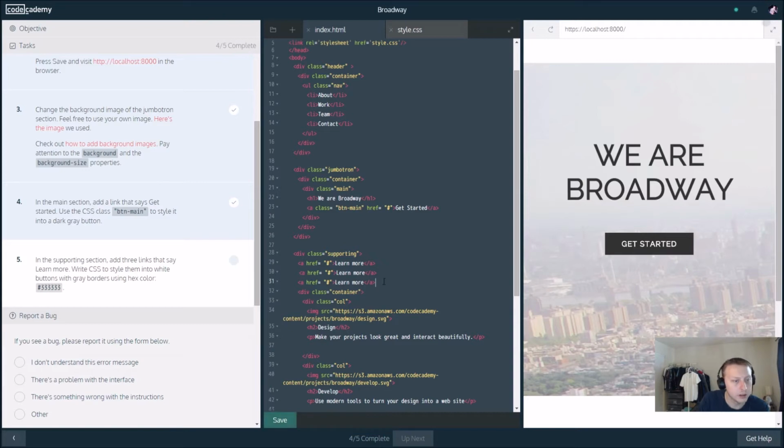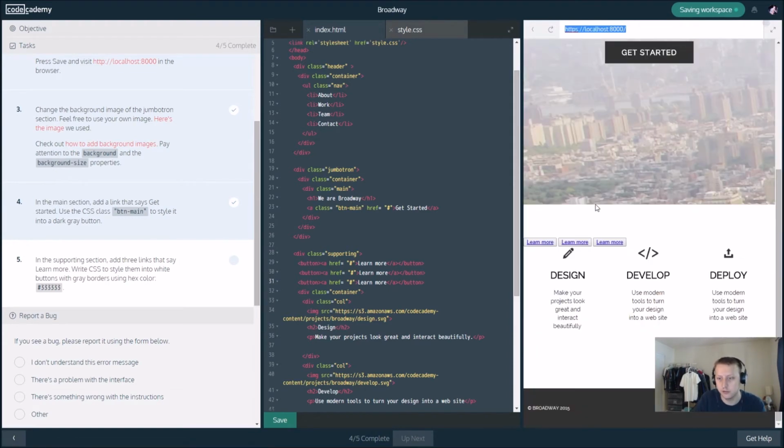Alright, and we want them to be buttons as well. So let's make them a button. Slash button, and we'll just go ahead and override these. Control C, Control V, Control V. Before we go ahead and style it, let's go ahead and refresh our page here and see what's going on. So learn more, learn more, learn more. Cool.